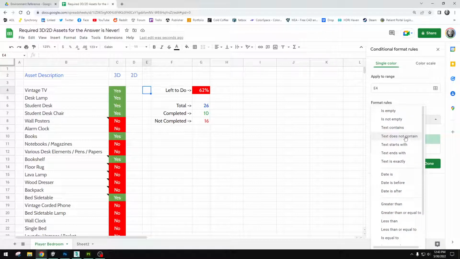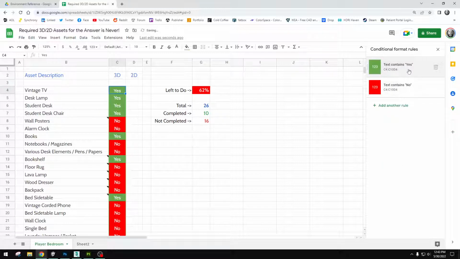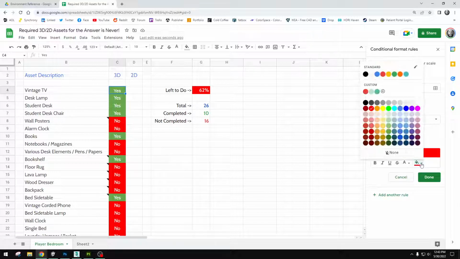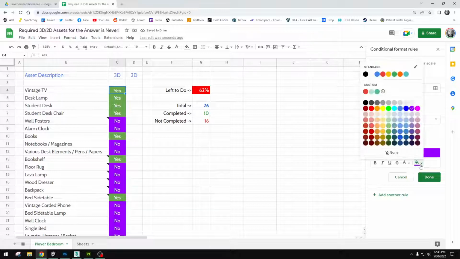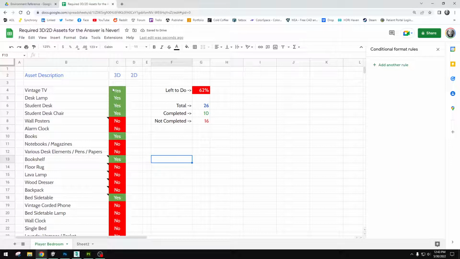One of my most common usages for it is, does it contain text that is something? So in this case, my conditional formatting is text contains yes, I turn that cell green. If text contains the word no, I turn that red. I can go in here and update my rule, and as you see right there, it turns purple, which is kind of nice, actually.